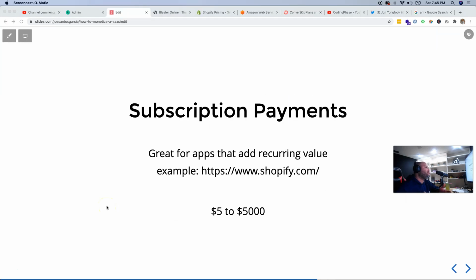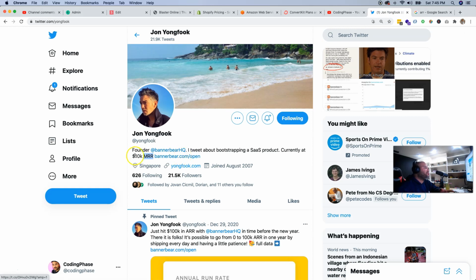Now, since we are talking about subscription payments, I want to tell you guys about these acronyms right here, which are MRR and also ARR. You're going to see this a lot.